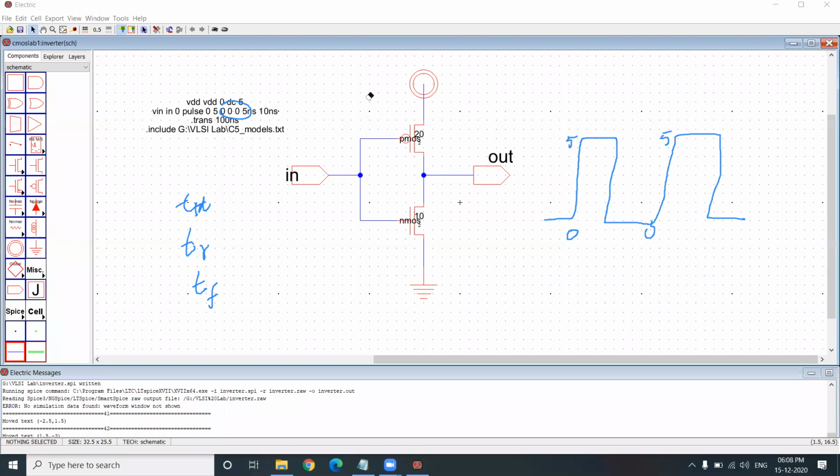Then here we have 5 nanoseconds. So what is that 5 nanoseconds? It is nothing but the width of the on period. So here the width of the on period is mentioned. The width of the on period is 5 nanoseconds. The on period is 5.